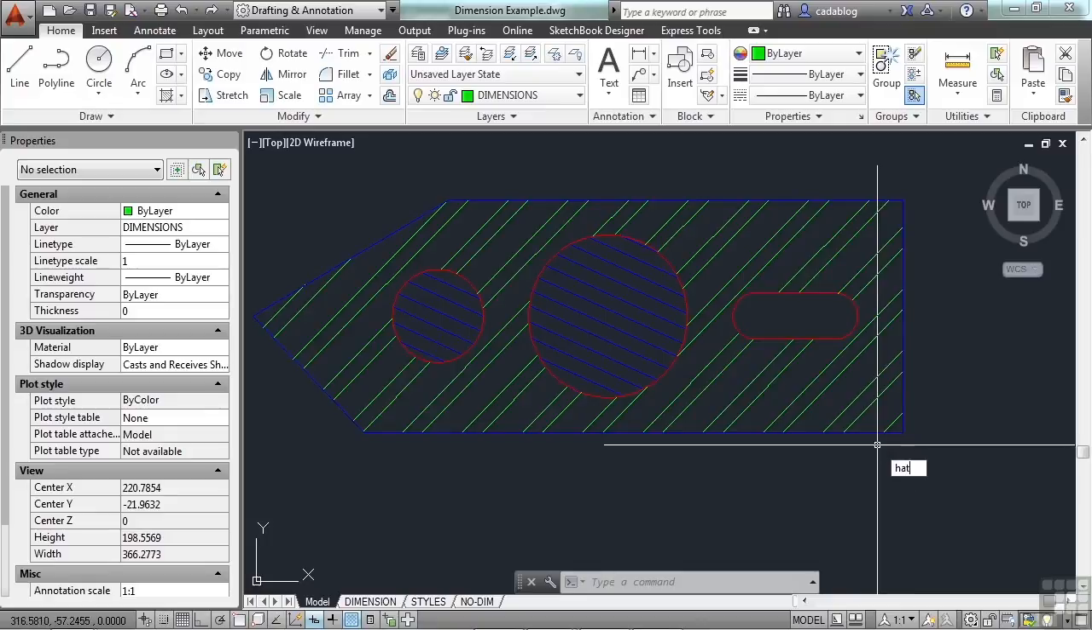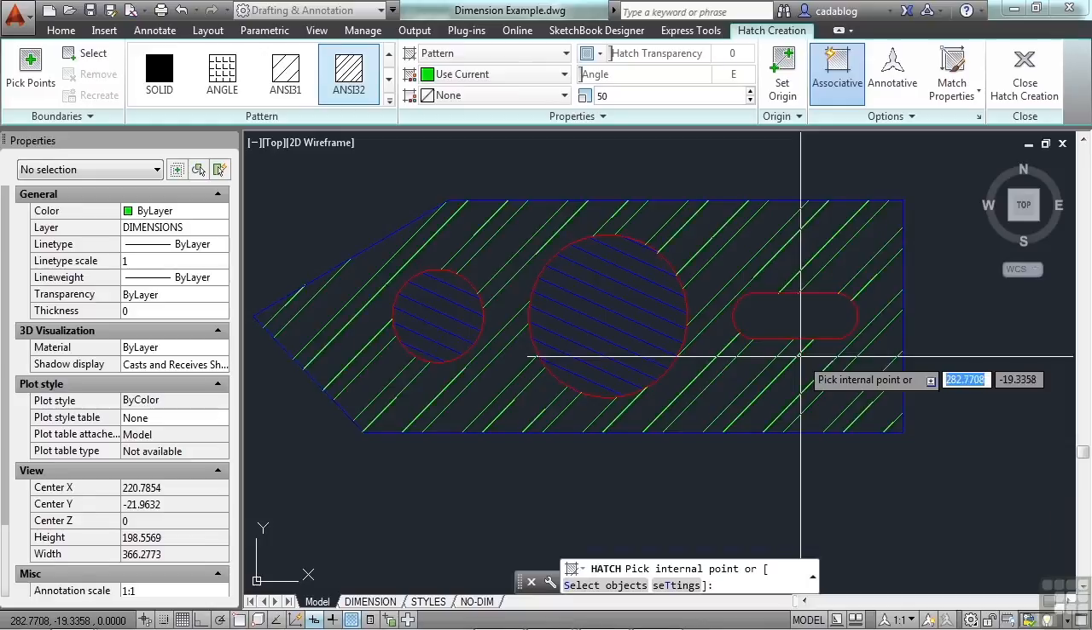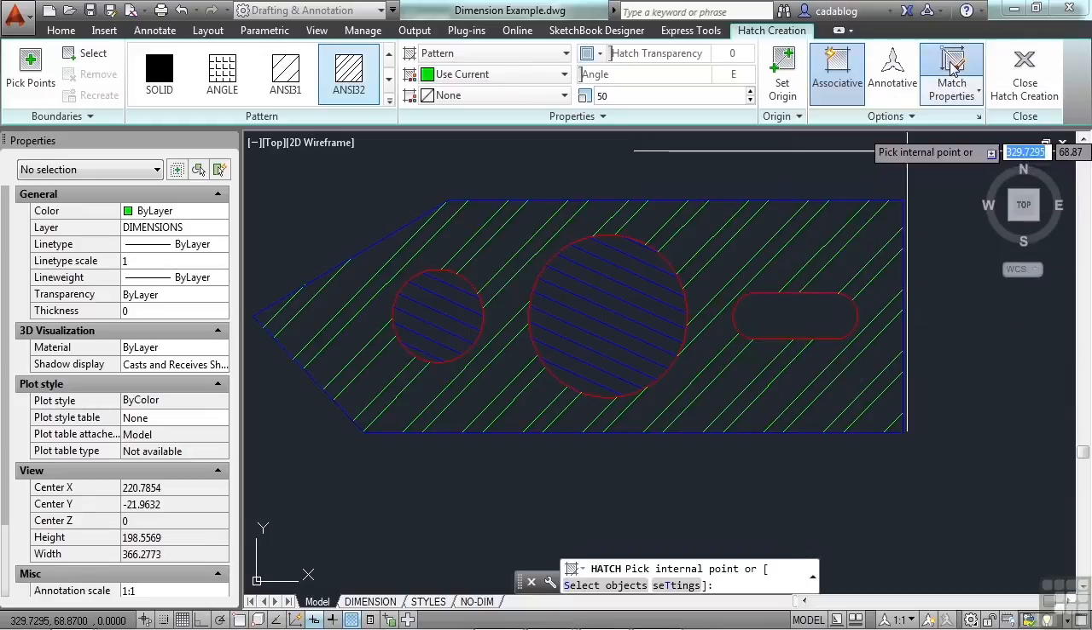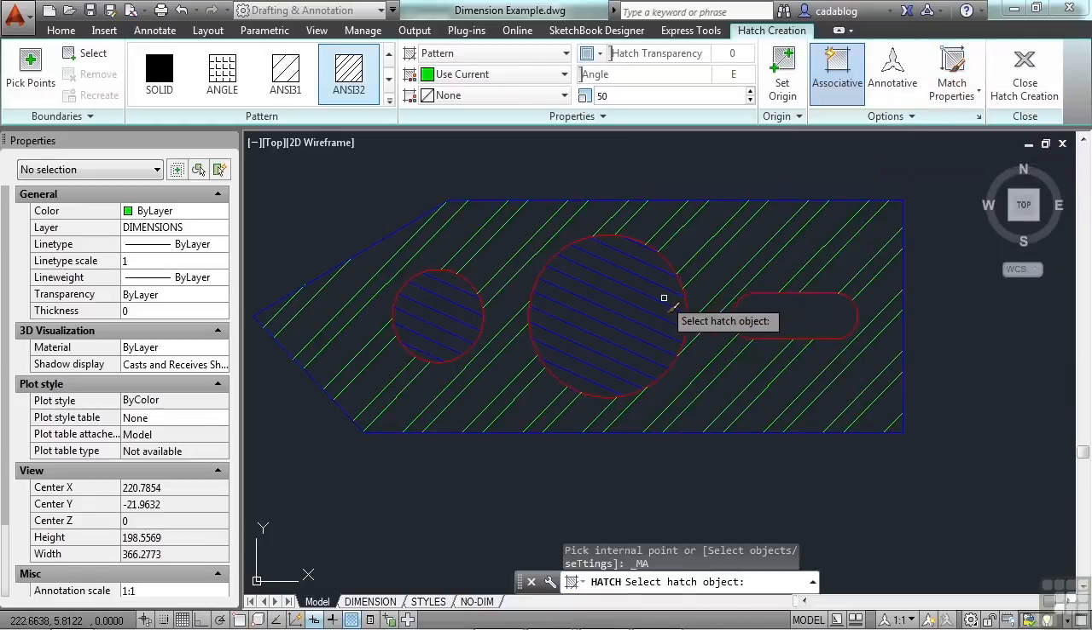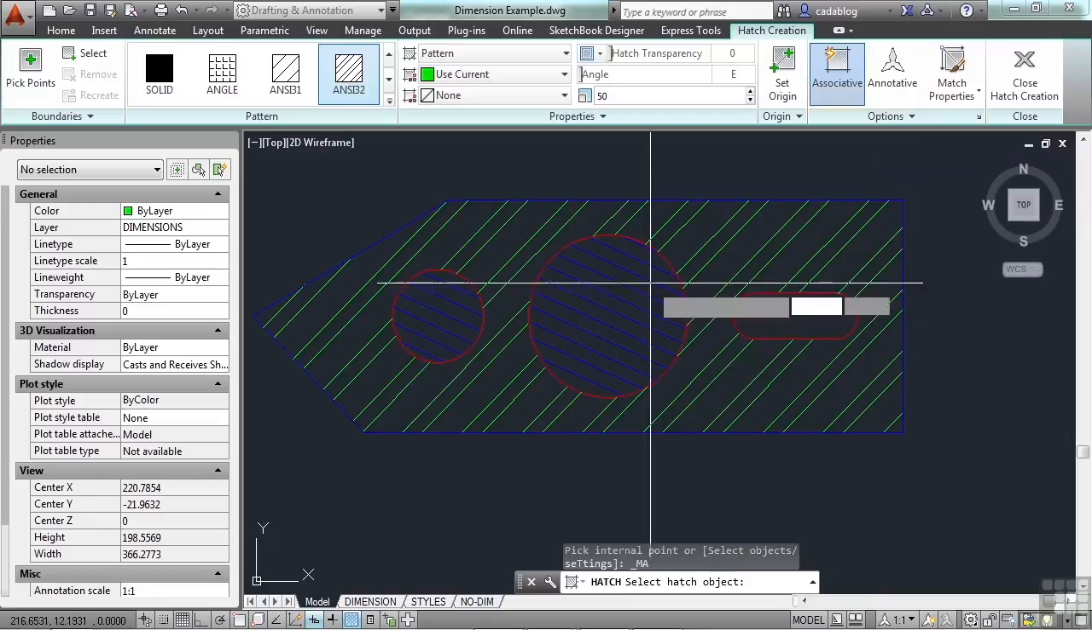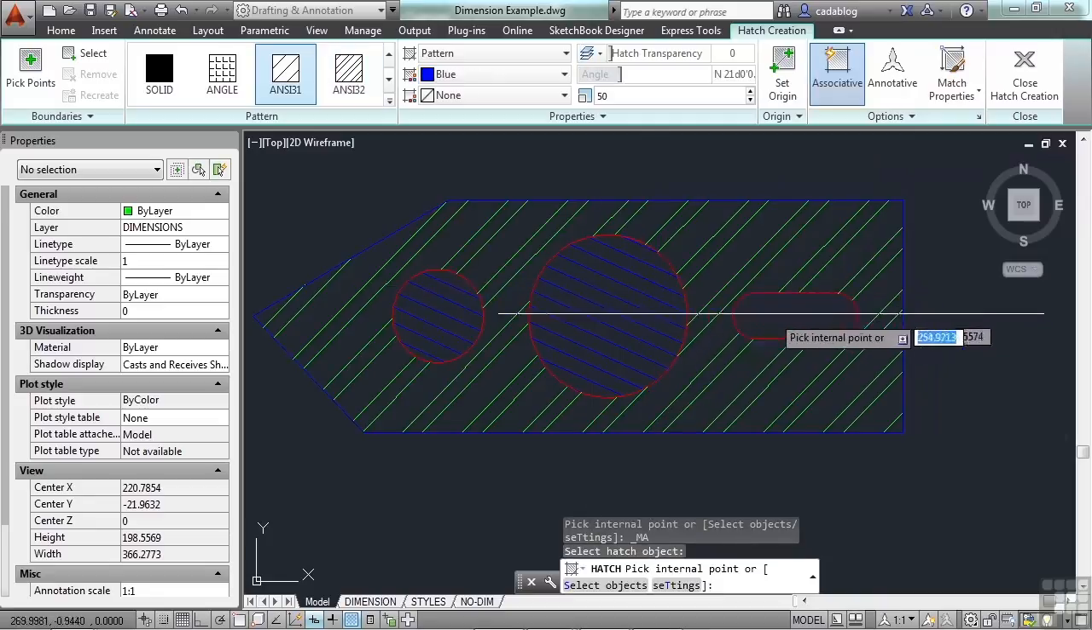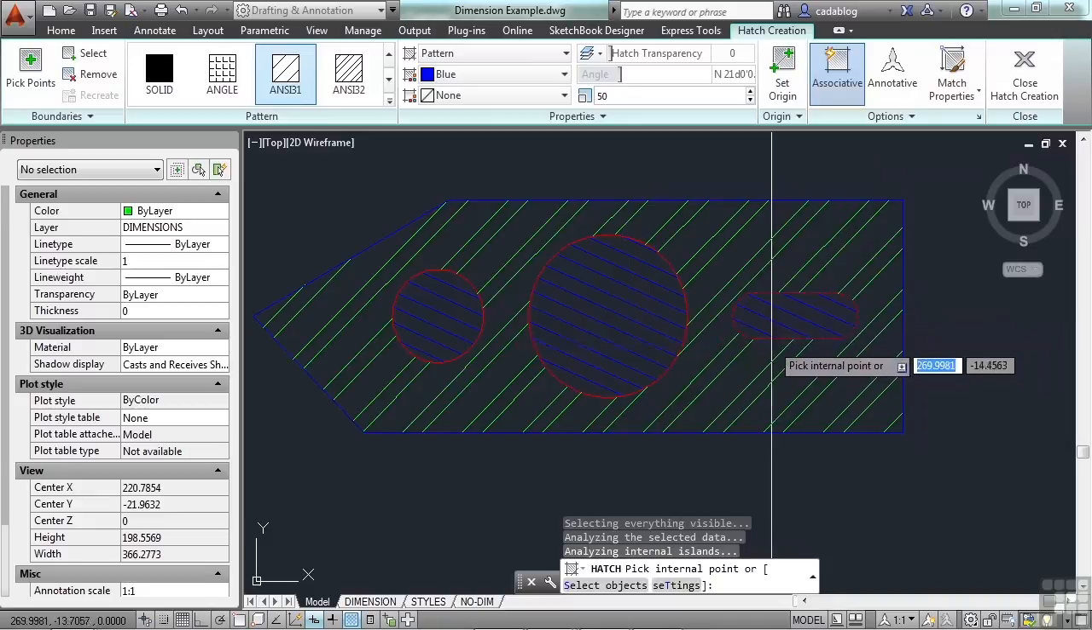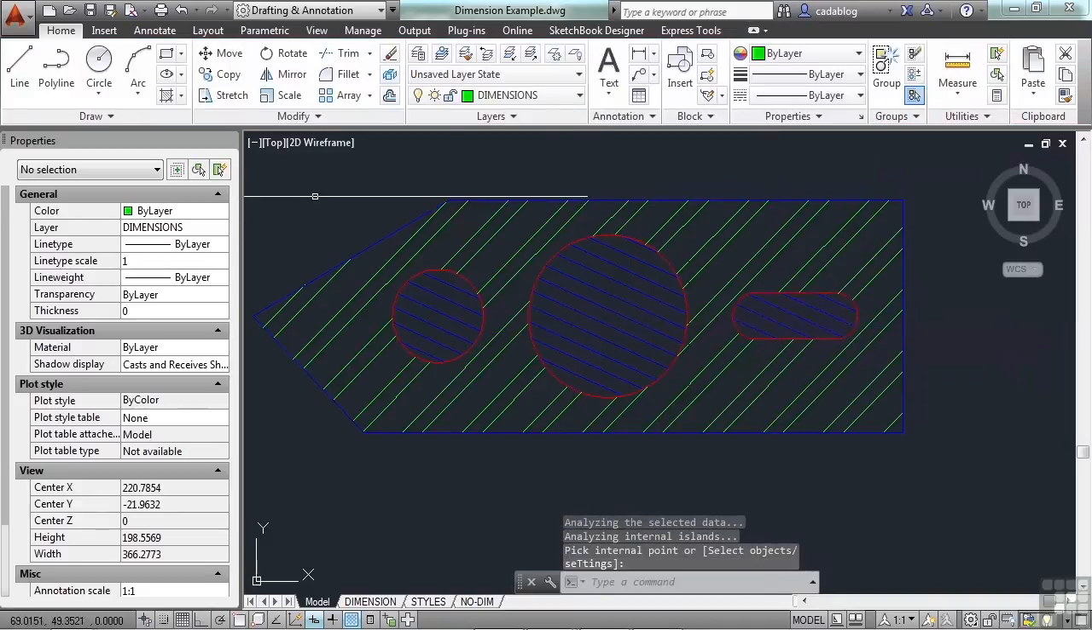Another thing you can do is when you start the hatch command is to pick on the match properties button right here. Say, I want this hatch pattern to be drawn like this one. So now when I pick my point in here, it automatically matches. That can save you some time too. And you don't have to go into another command. It's all done within the same command.